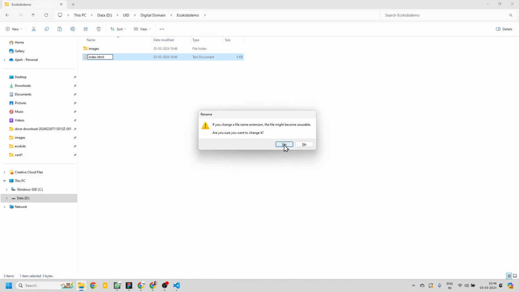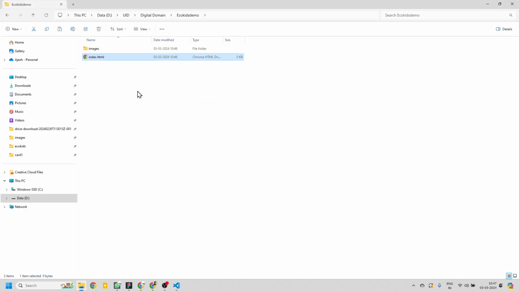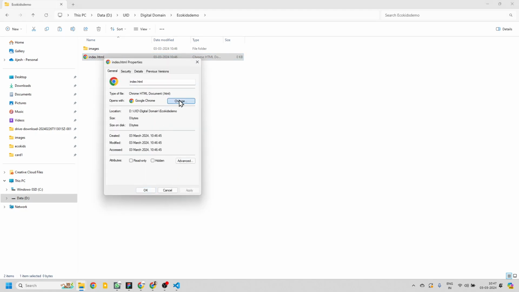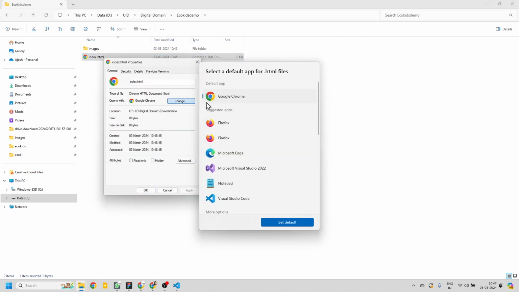Just say yes. You should read it once, what it says. Don't worry, it's not going to be unstable. We have changed it to a very known extension, which is HTML, and now you can see the Chrome association is showing up. If you don't see the Chrome association, then right click on it and then go to Show more options, go to Properties, click on Change, and make sure that the default browser you use is selected, and then you can hit Set default.